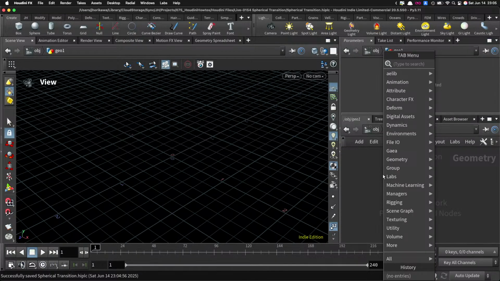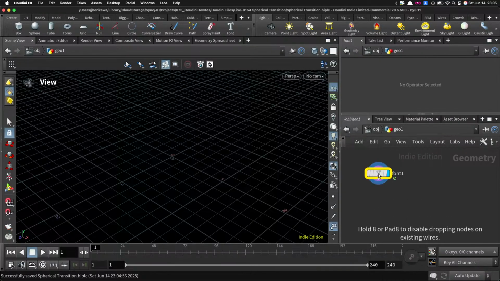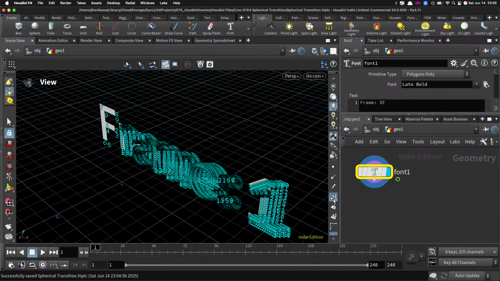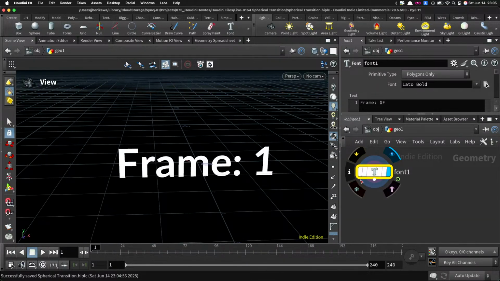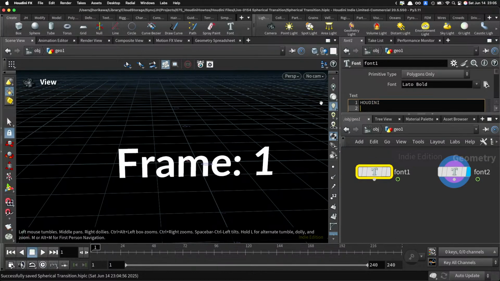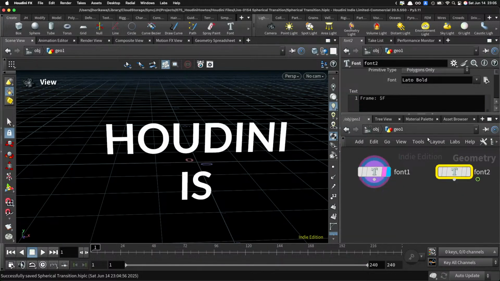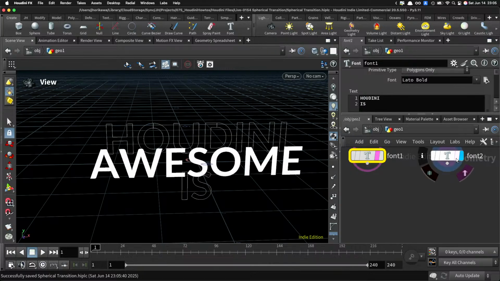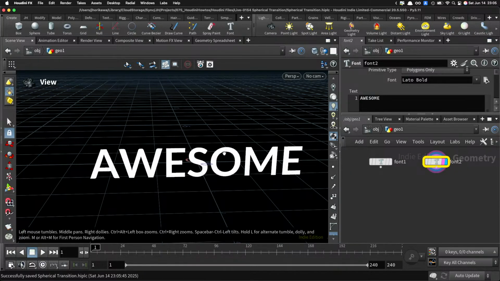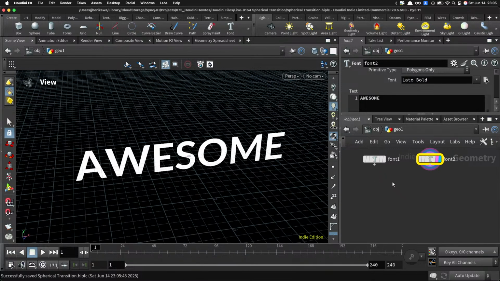Okay, so first thing first, I'm going to create 2 geometries. Anything is fine, but I'll try with the text first. So I'll create 2 text. One is, let's say, Houdini is, and I'll say awesome. It doesn't have to be the same words, but this is what I have tested with, so let's go with these.